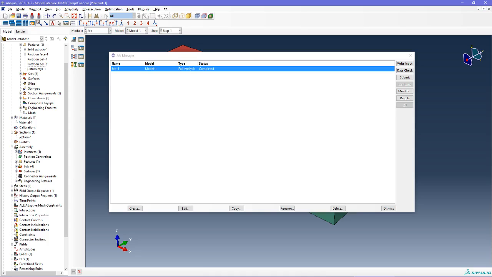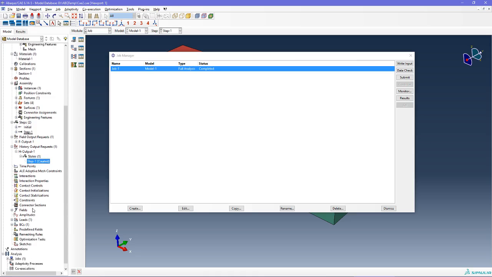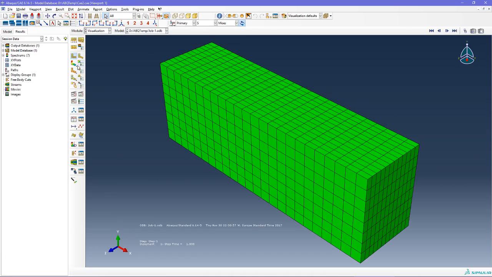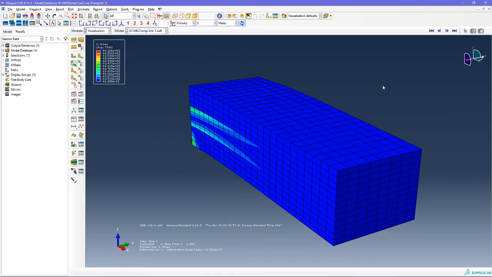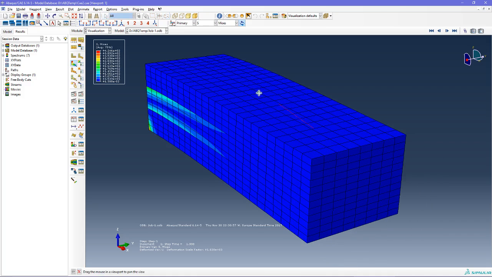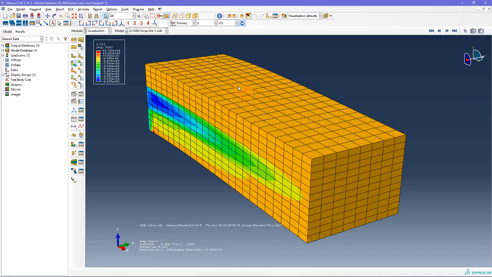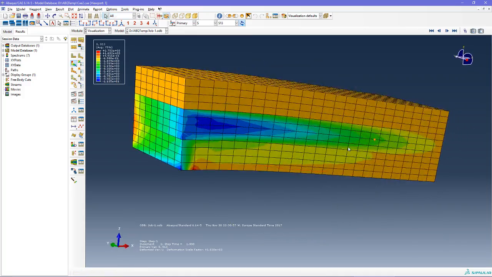Sorry for keeping you waiting. Okay, it's done. Here we have the von Mises stress, and what can be interesting is the distribution of the transverse stresses.